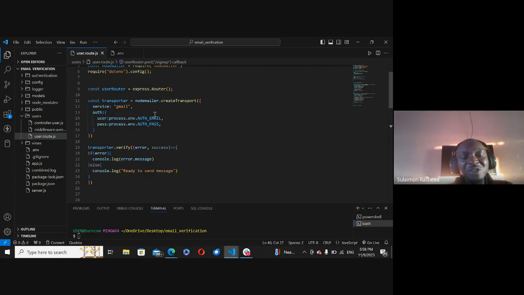Let me make mention of SMTP. SMTP is simple mail transfer protocol, and that is a protocol that is used for transfer of email between one mail and another, whether Gmail to Gmail, Yahoo to Gmail, or even from an API to a Gmail. All of these use SMTP. You understand? So please hold on.